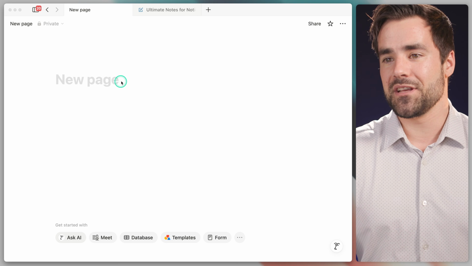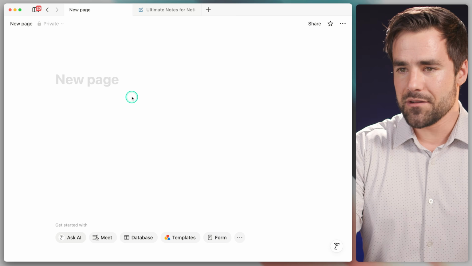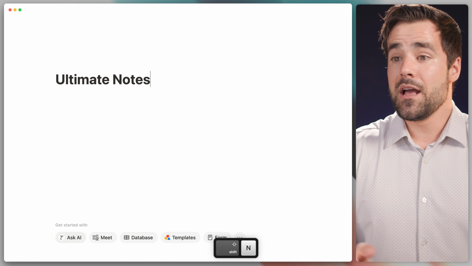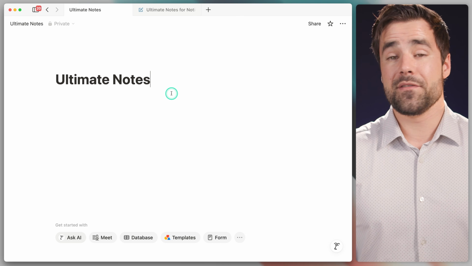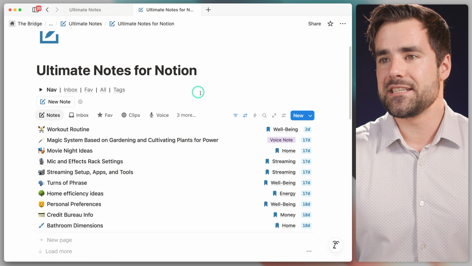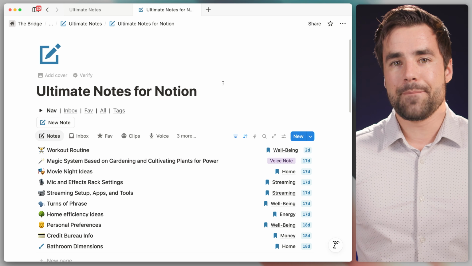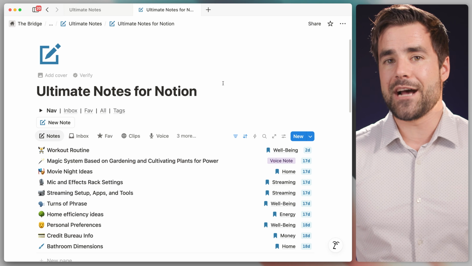So we're going to start things off with this completely blank page in a free Notion workspace, and we're going to call this bad boy Ultimate Notes. This is also the title of a template that I've created, which is 100% free. And we're going to have a demo of that template in a second tab here, which I'll be able to show you throughout this build so you can get a little bit of a view of what we're building as we're going along.